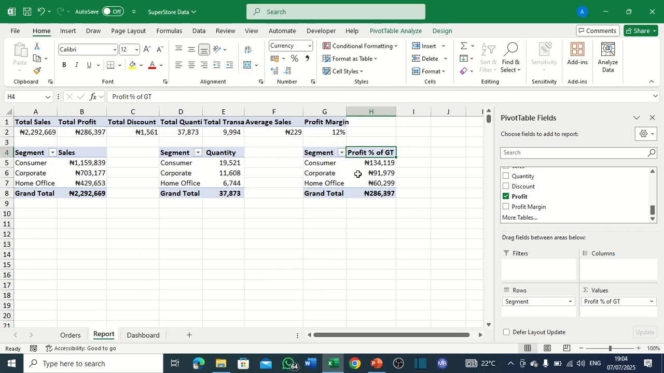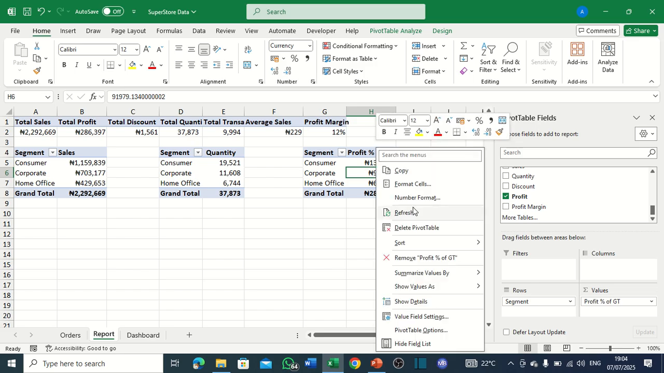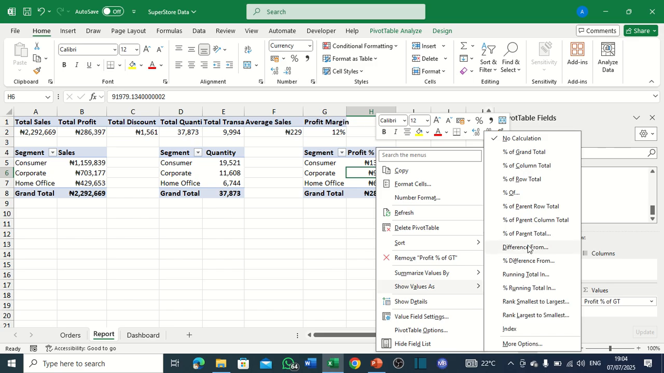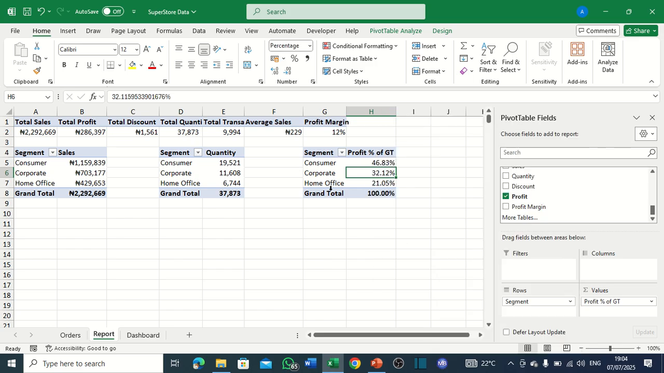Then click on OK. Then click on anywhere within these values under the profit percentage of grand total. You right click on it. Then you come to summarize values as, show values as. Then under show values as, you see percentage of grand total. Then you click on it. So this is showing the percentage contribution of each segment to the grand total.